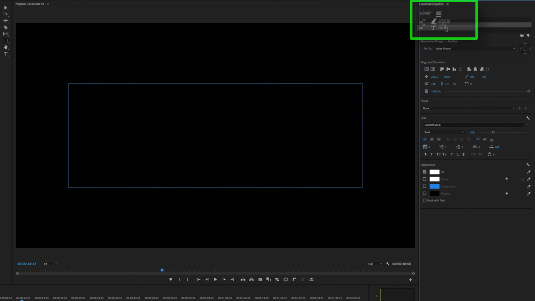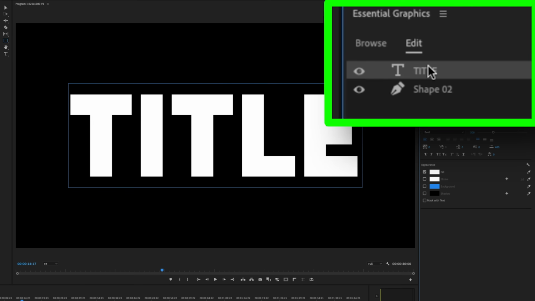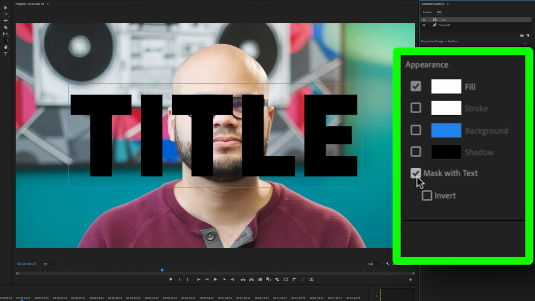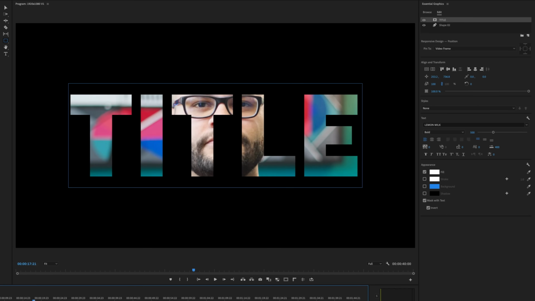I'll fit that back. Move your title layer above the shape layer, and then underneath Appearance, go to Mask with Text. And you won't see it at first because you need to hit Invert. Now my video is inside the title.